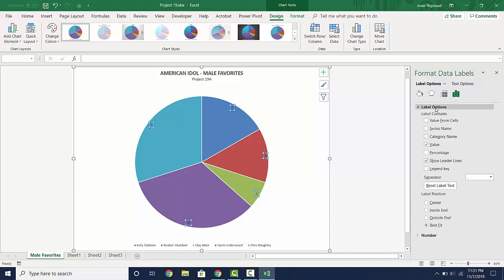Let me say this again. I want to open the Format Data Labels pane on the right, and then once the pane is open, I want to be on the 4th option here, which is the 3 bars, which is our label options. Okay, from here, I'm going to put a check mark on percentage and take the check mark off of value.